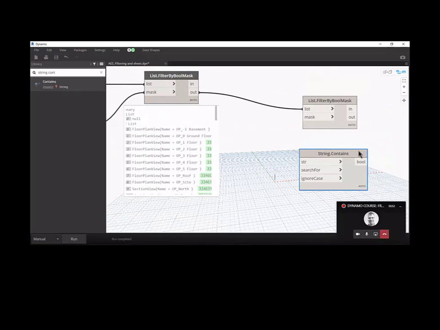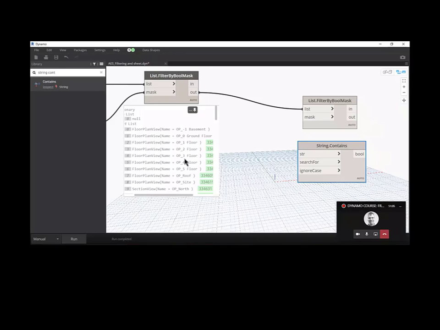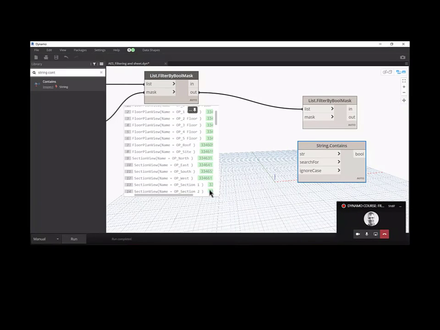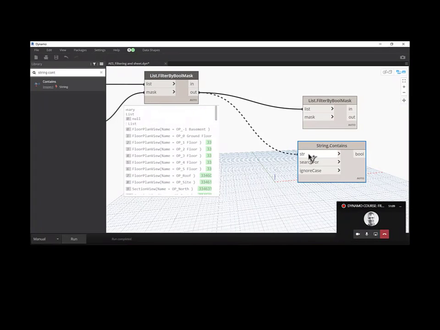So let's try to discover what this node is doing. String.contain. String means text, as we always say. So I need a list of strings. If I use my filtered or cleaned views as my list of strings over here, and I want to search for OP. So as Alex said, we use a code block.